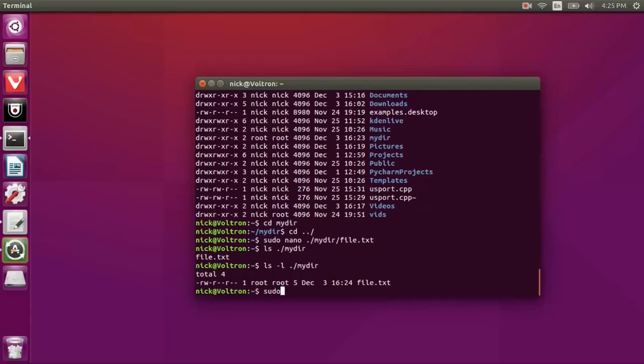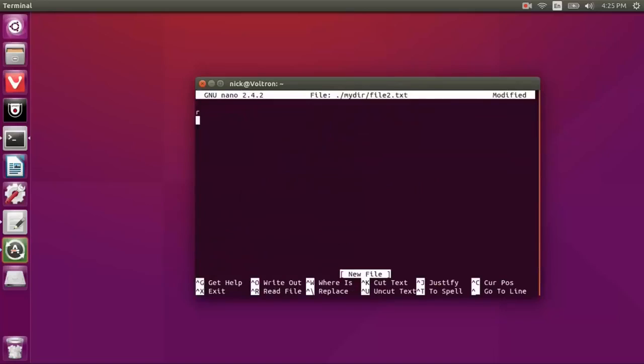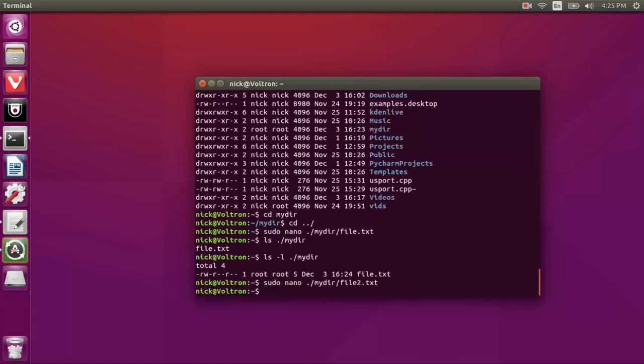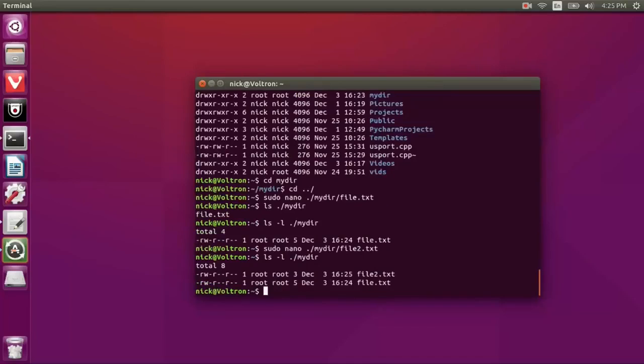Let's make another file. So I'm going to run the previous command. And in terminal, you can hit the up key, and you can keep hitting it, and it's going to go up, up, up from previous commands that you've entered. So I see there's two files in that directory that I want to own. As we can see right now, both files are owned by root because I've created them using the super user account.